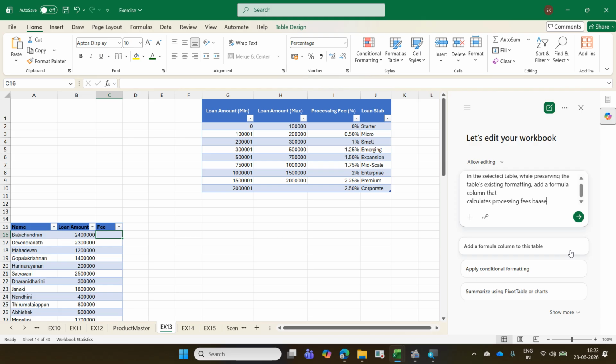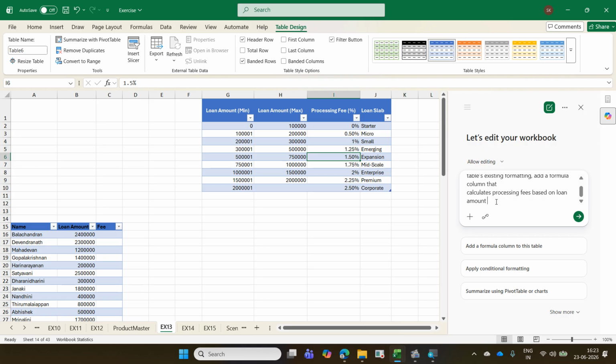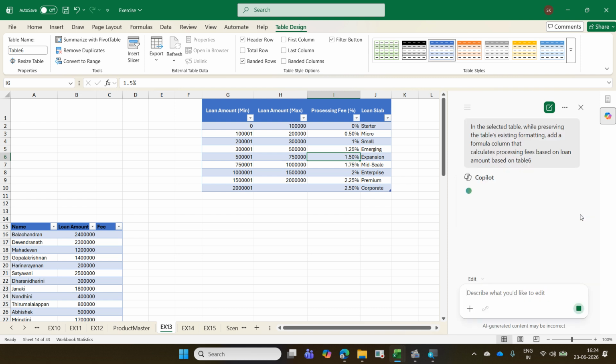So I want to create a formula for the processing fees based on the loan amount. The table name, what is the name of the table, is based on Table 6. And I say enter or accept it. So instead of us writing the formula, Copilot will write the formula for us. Instead of writing the formula, or instead of creating a chart, Copilot will do that.